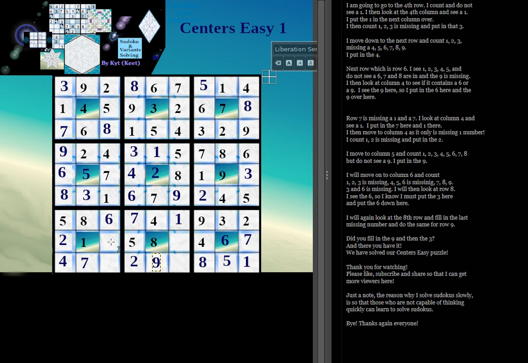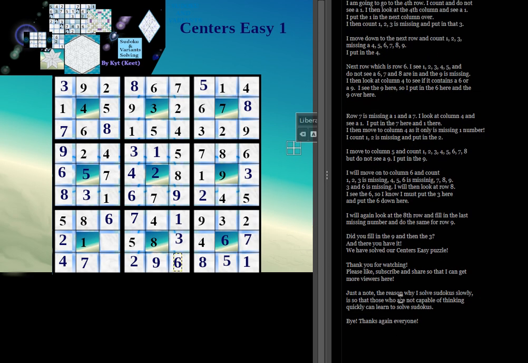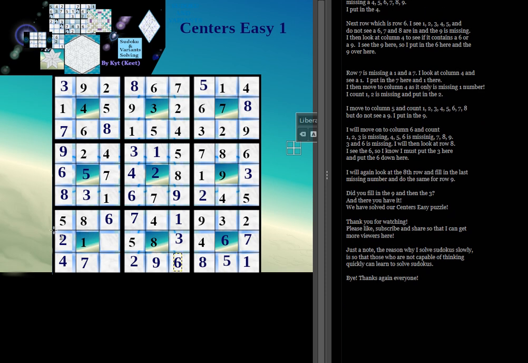I will then look at row 8. I see the 6. So I know I must put a 3 here, and put the 6 down here. I will again look at the 8th row and fill in the last missing number, and do the same for row 9. I fill in the 9 and then the 3.